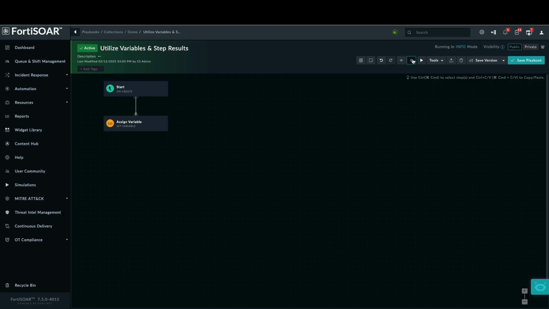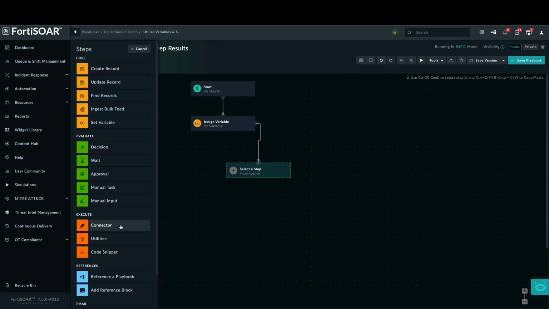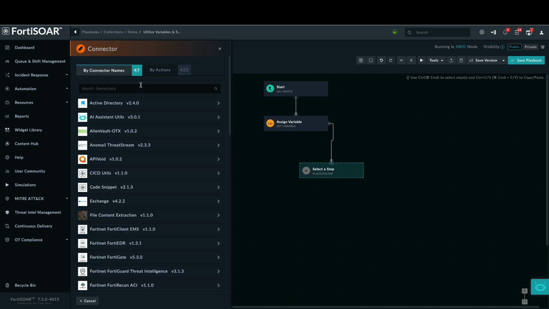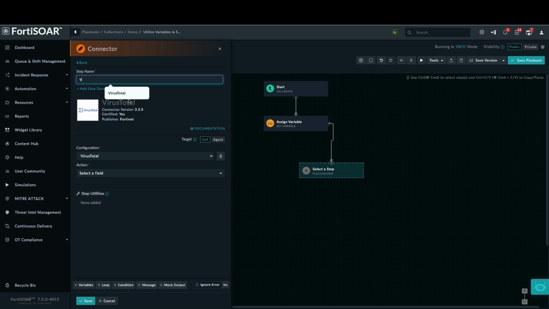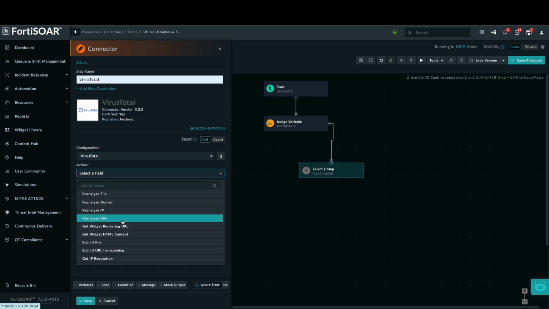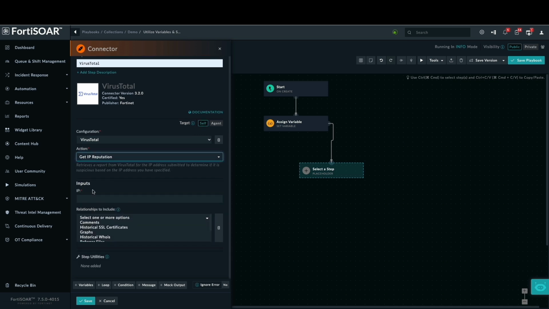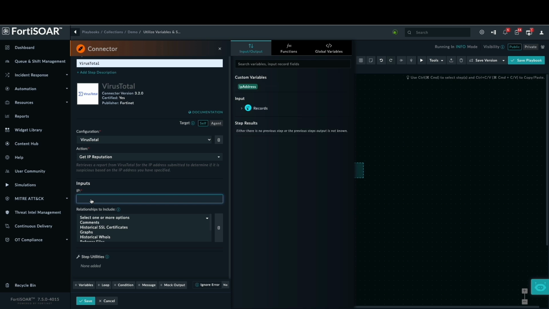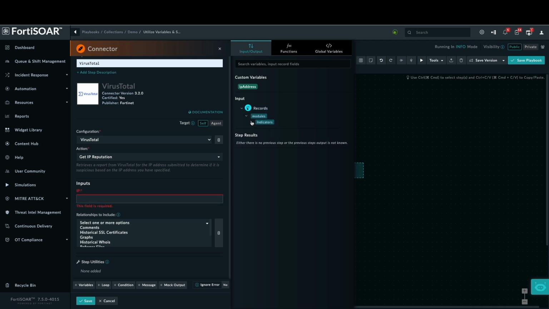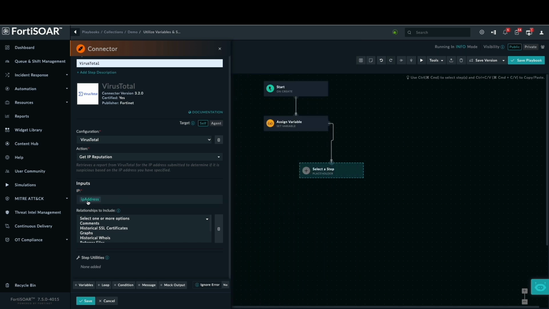Now, we will add a VirusTotal connector step to perform the IP reputation lookup using our previously defined variable as input. We will name the step and select the Get IP Reputation action. Here is a crucial point. Instead of directly using the IP address from the indicator module, we will use the IP address variable we created earlier. This makes the playbook more flexible and reusable. This is the advantage of using variables. Let's save this step.